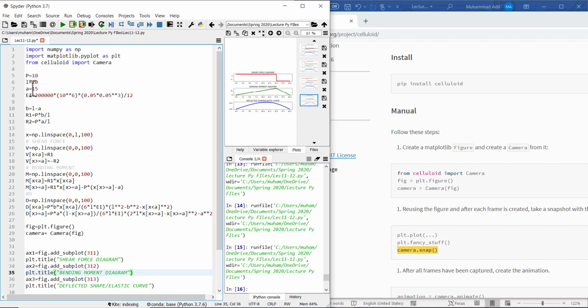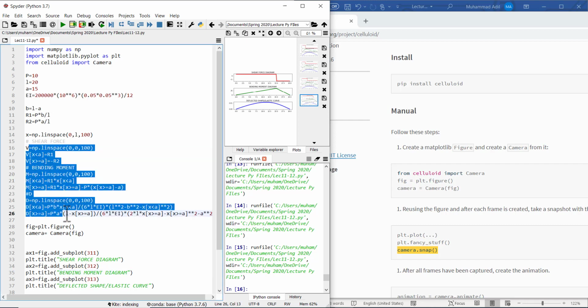Notice we were changing the value of a here, and with every change we saw a different variation of the shape of this graph. We need to snap these and join them together as a movie and play them frame after frame, so it will look like an animation or a movie that we can display in our PowerPoint presentations perhaps, or on our website. In order to create that, we need to recalculate shear, bending moment and D every time we change A.